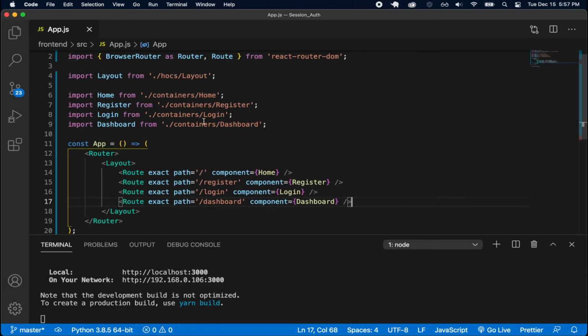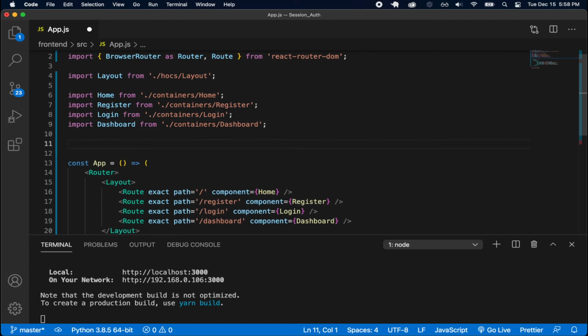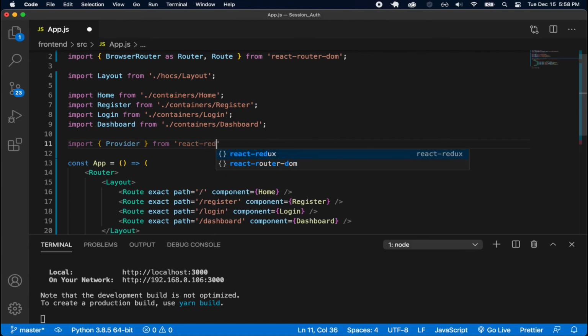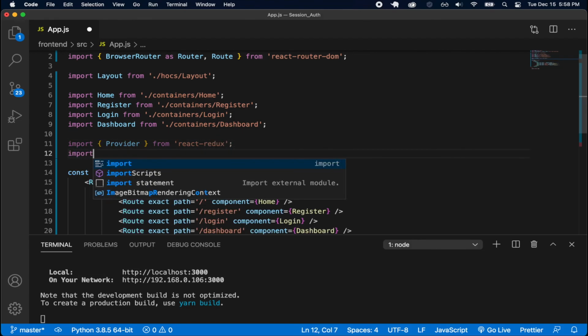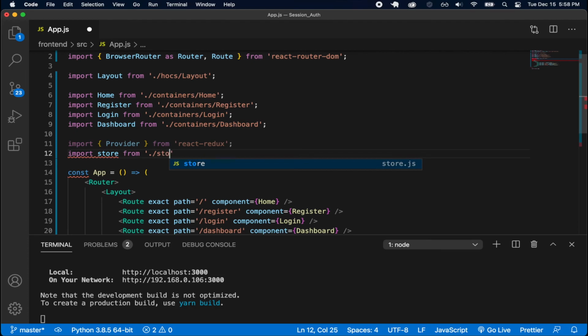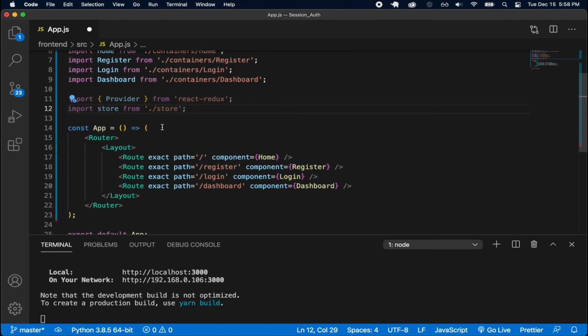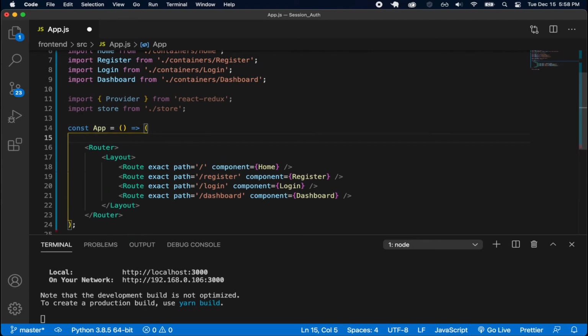Now I can go back into my app.js, and then I can kind of do the setup so that we have Redux in this application. So I need two things in order to get this to work. I need the provider tag, which is coming from React Redux. So import provider from React Redux. And then I'm going to import store from store, which is what I just created. And now with these two things, I can set up the Redux store in our application.